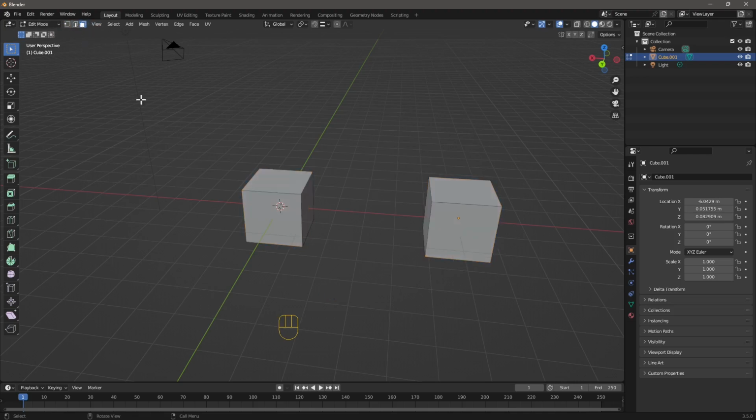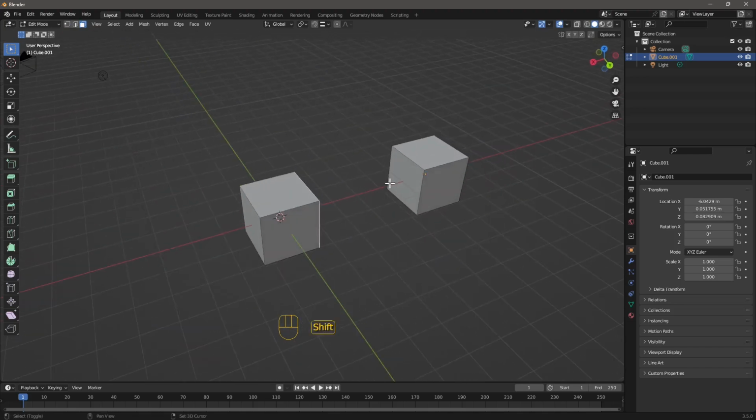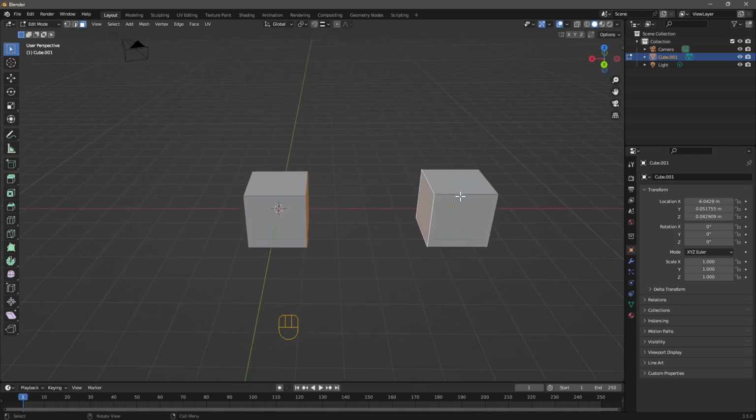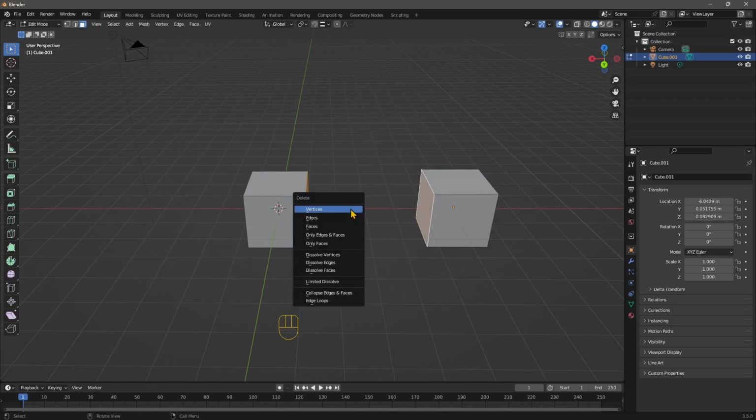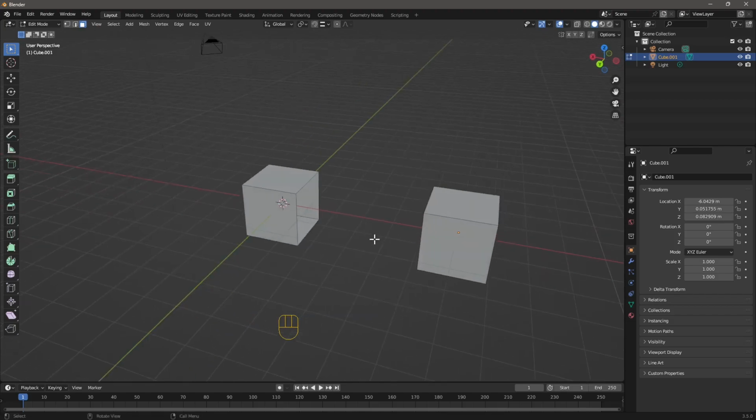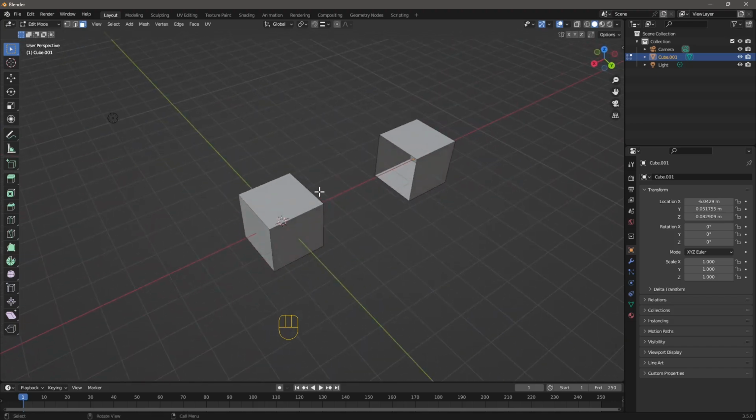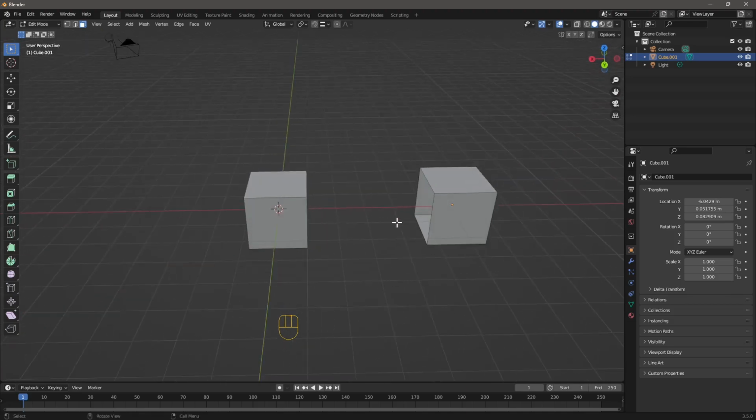Now I want to select faces. I want to select this face right here and this one right here, holding Shift and then X to delete them, and select faces, or you can hit the delete key of your keyboard. So I deleted these 2 faces because I want to join the vertices, not only move them.